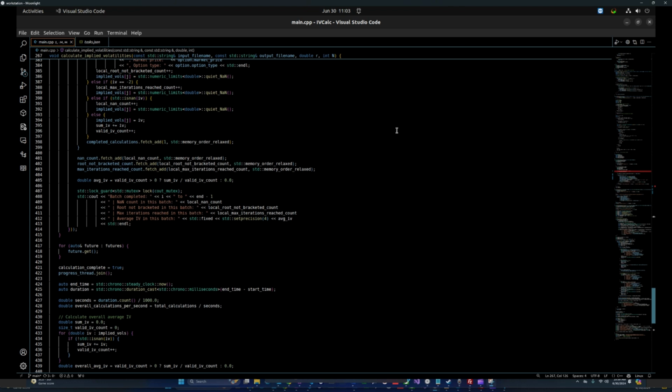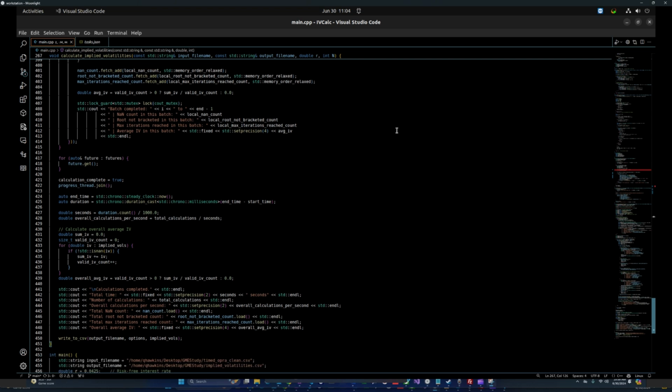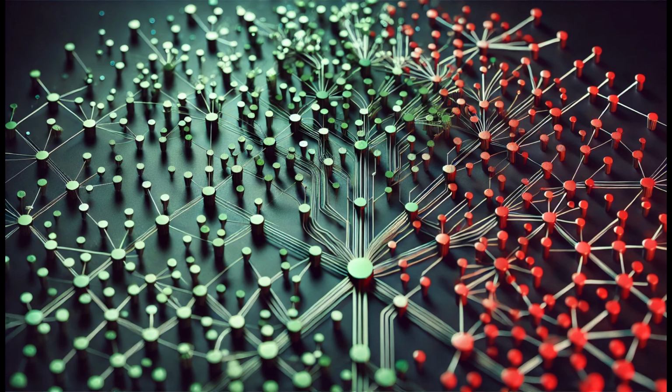The function is designed to handle large datasets efficiently, making it suitable for analyzing entire option chains or even multiple stocks simultaneously. And there you have it. This implied volatility calculator is a powerful tool for analyzing options on meme stocks. By leveraging multi-threading and efficient numerical methods like the binomial tree model and Brent's method, it can process large amounts of data quickly and accurately. Remember, this tool is just one part of a larger strategy. While it can provide valuable insights into market dynamics and potential opportunities, it's important to use it as part of a comprehensive approach to trading and risk management.